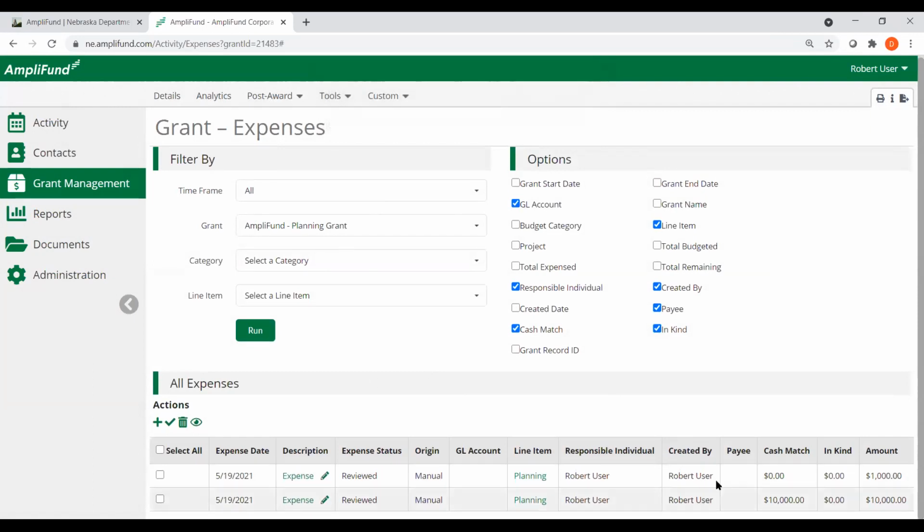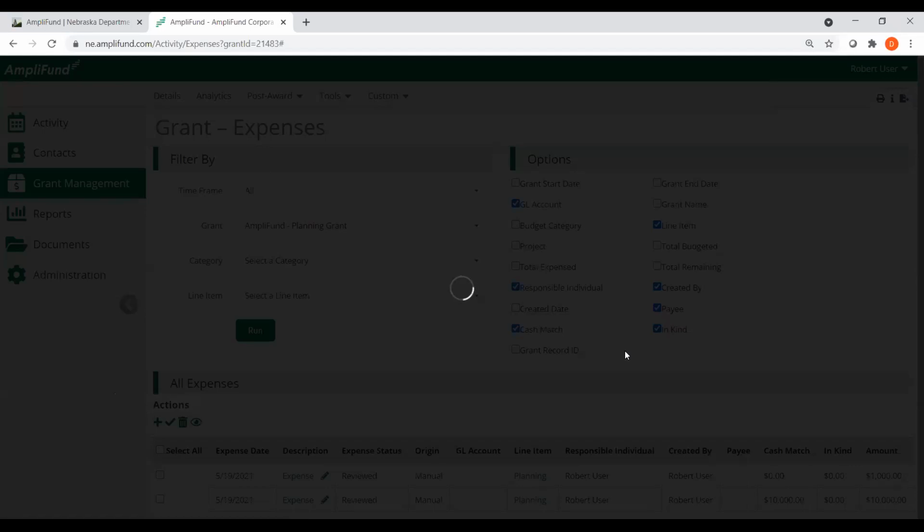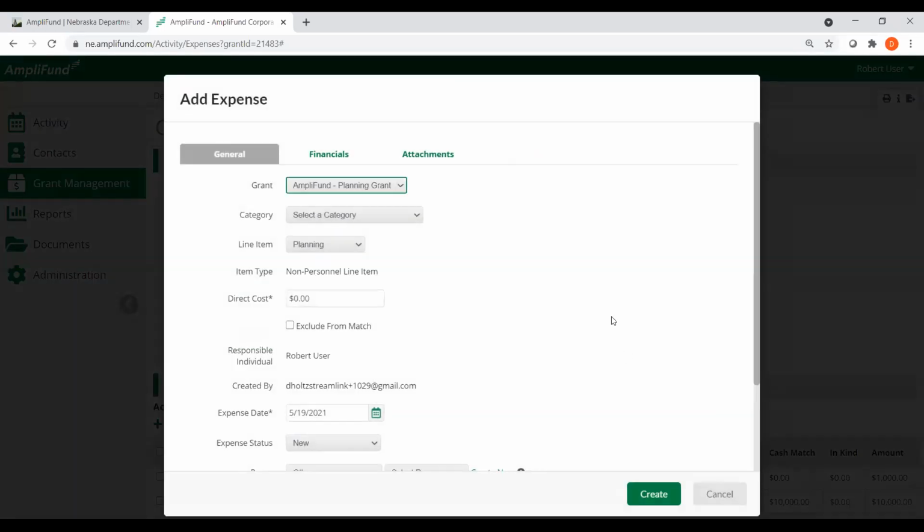And now we have our second expense added in here. Let's go ahead and do that one more time. And I'll add in another expense. So to add another expense, we just go back and click on that plus sign, and the steps are going to be the same. We want to make sure that we're adding in our expense against the correct category, the correct line item. Here, this direct cost is going to be the total amount.